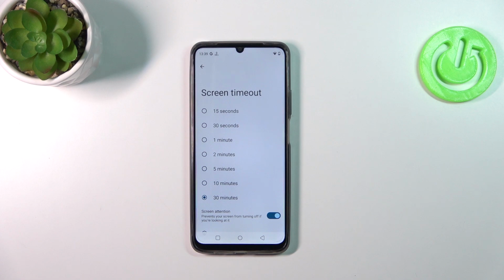At the top, we've got relatively short options, so 15 and 30 seconds. And at the bottom, we've got the longest option, which is currently applied, 30 minutes. In order to change the screen timeout, simply tap on the option you'd like to use.